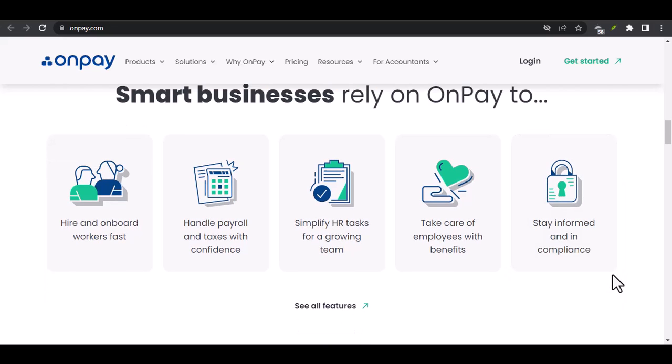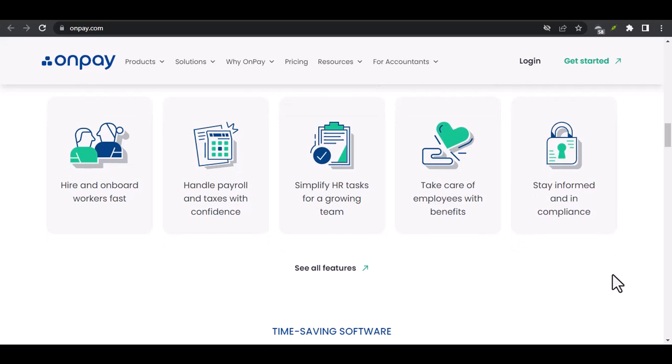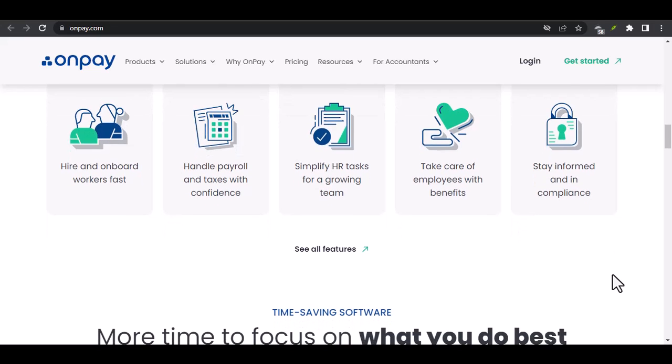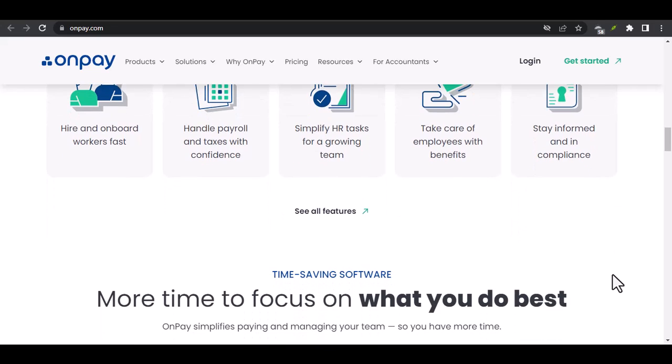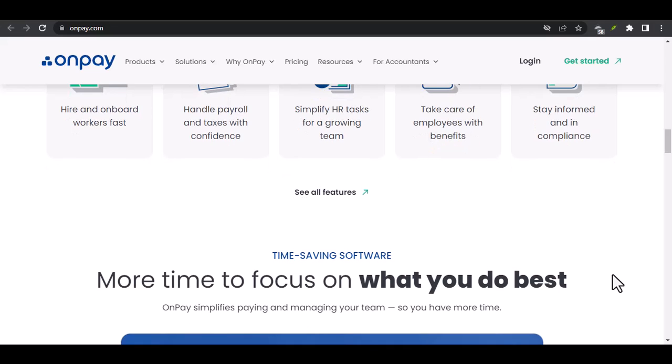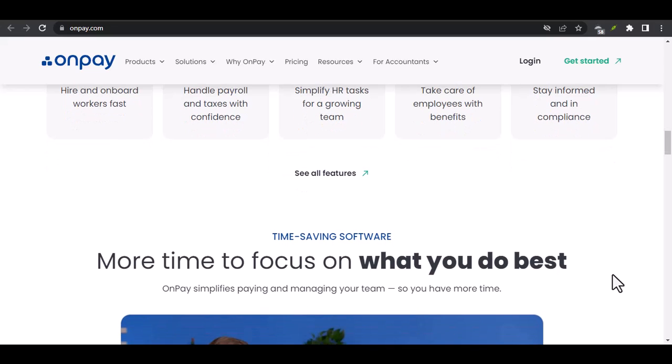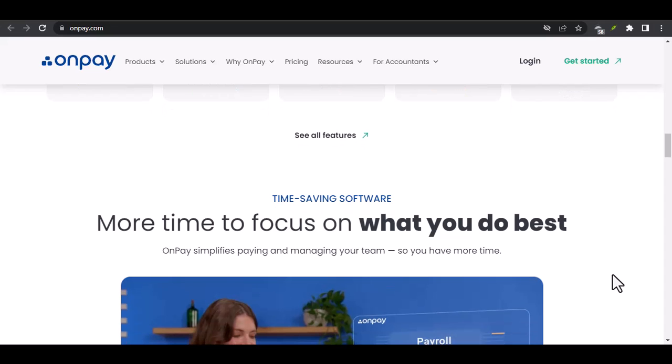Step 4. View and edit existing bank accounts. You'll likely see a list of your currently linked bank accounts. If you have multiple accounts, select the one you want to update. Look for an Edit or Modify button associated with the account.